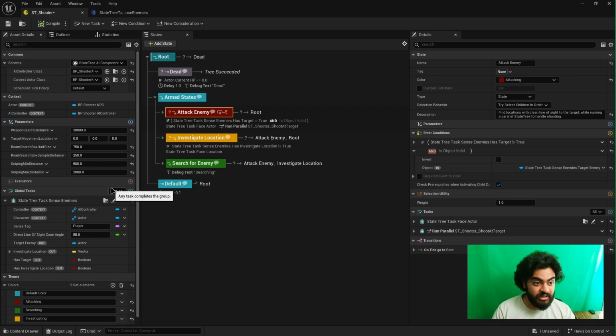And you again notice that the data in the parameters isn't necessarily data that is going to be changing consistently as the state tree is running. It's more of a set it and forget it type of system, whereas the data here is data that we can bind to and data that is changing.